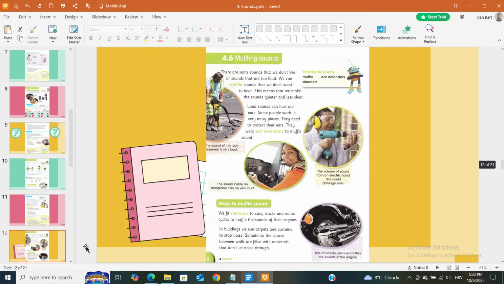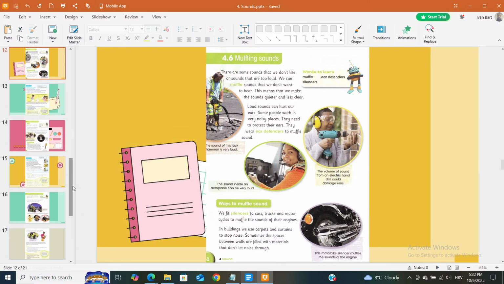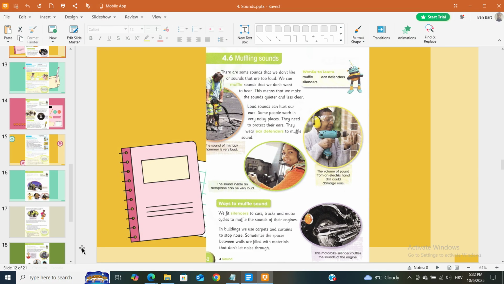4.6 Muffling sounds. There are some sounds that we don't like, or sounds that are too loud. We can muffle sounds that we don't want. The sound of this jackhammer is very loud to hear. This means that we make the sounds quieter and less clear.